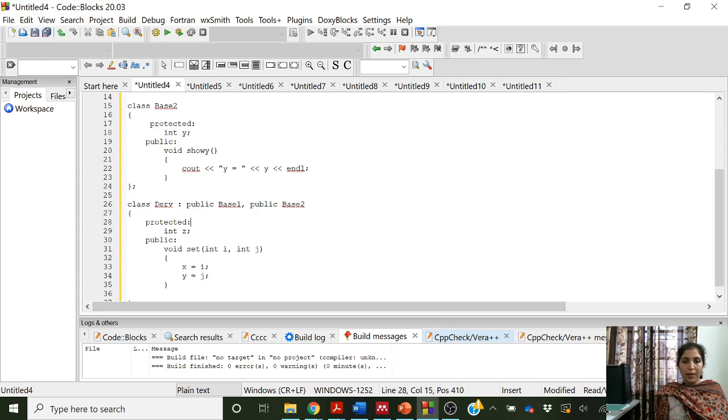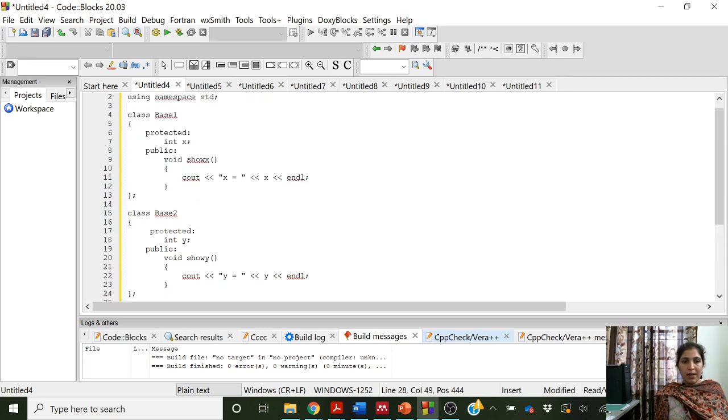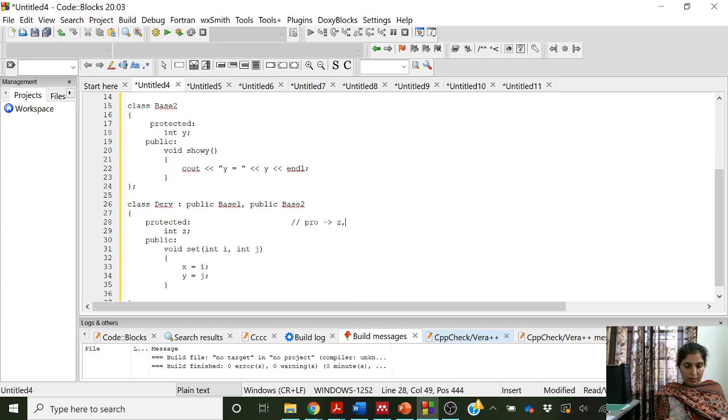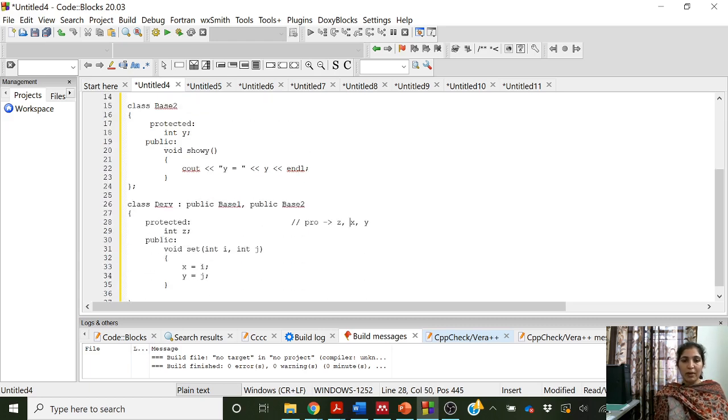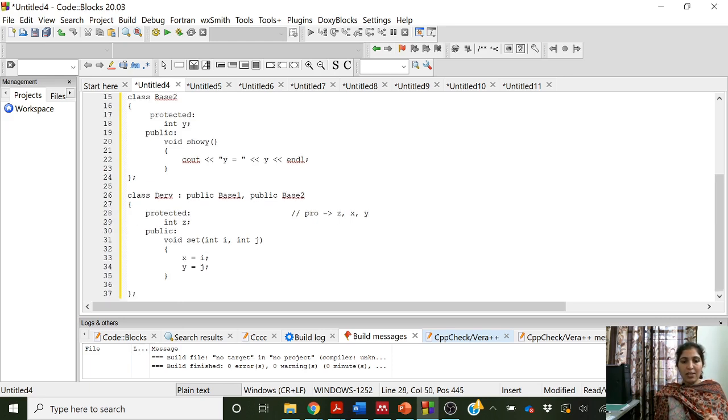Is it valid? Let us confirm this. How many protected members are there? It is having z, its own protected data member, it is having x, it is having y. Because it is using the public inheritance, so the protected data members of the base classes will stay protected data members of the derived class also. So it is having z, x and y as the protected data members. So we are able to access x and y in the derived class.